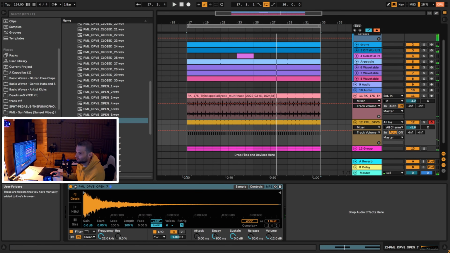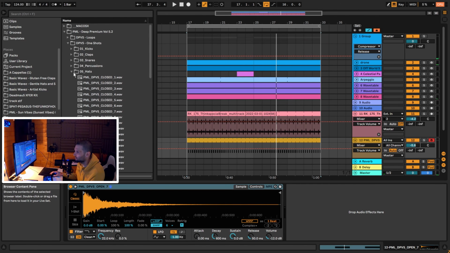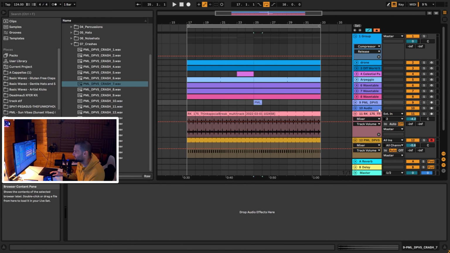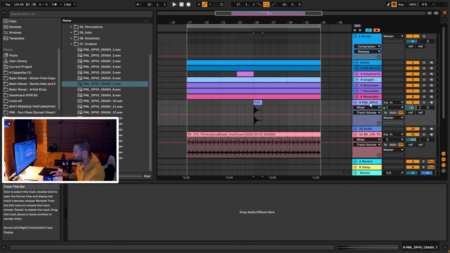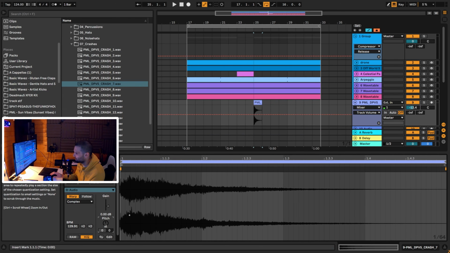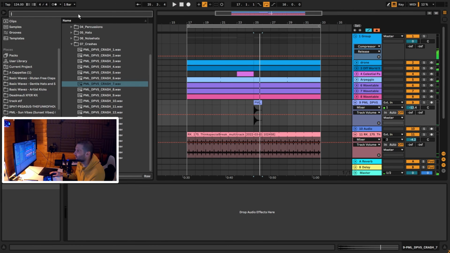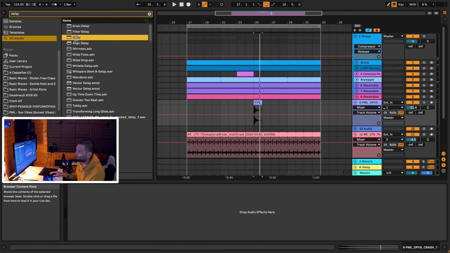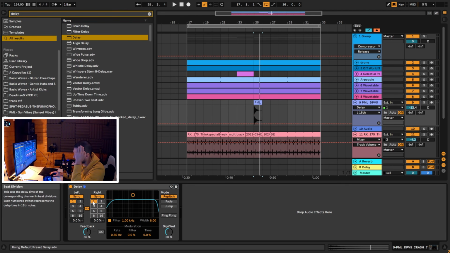Okay, then we just need our crash. It's the last thing, and we're using crash 7. Let's just drop crash 7 here in the timeline. And I want to make this sound a little bit more interesting. So the first thing I'm going to do is actually pitch it down because it's a bit bright. And then I'm going to add a delay to really like widen and get it to splash around. We're going to set it to 1 over here and have a really high feedback and ping pong it.